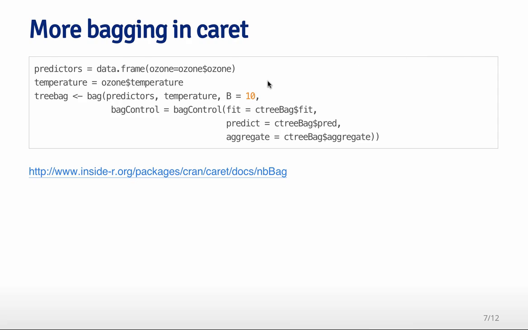Alternatively, you can actually build your own bagging function in caret. This is a bit of an advanced use, and so I recommend that you read the documentation carefully if you're going to be trying to do that yourself. The idea here, though, is you basically are going to take your predictor variable and put it into one data frame. So I'm going to make the predictors be a data frame that contains the ozone data. Then you have your outcome variable. Here it's going to be just the temperature variable from the data set.